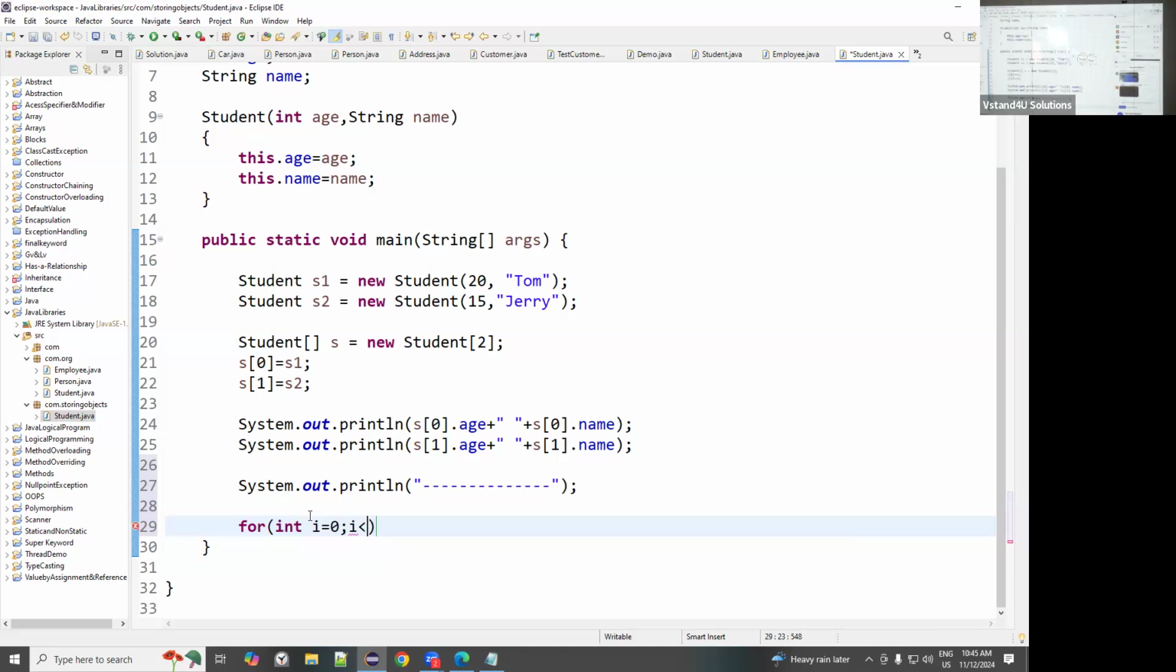I have given the condition, no? First is initialization, right? I have initialized the for loop. Now I should give the condition. For the condition, I have to make it in an efficient way. What is the efficient way in Java to make the condition efficient?